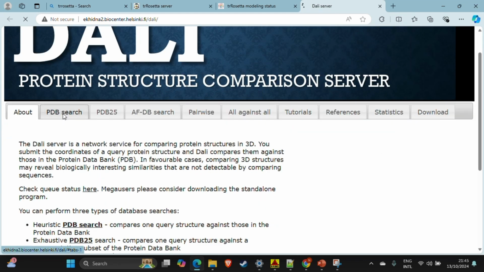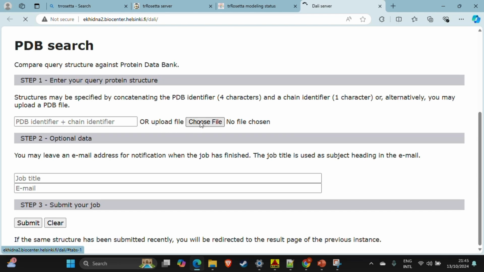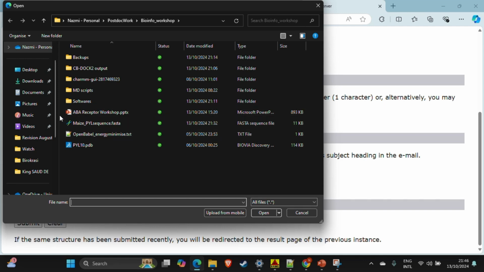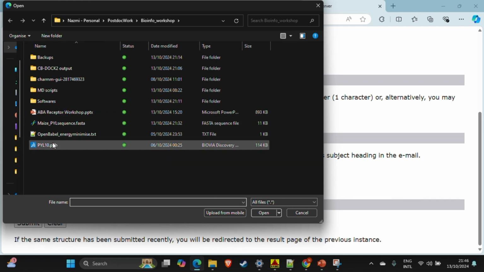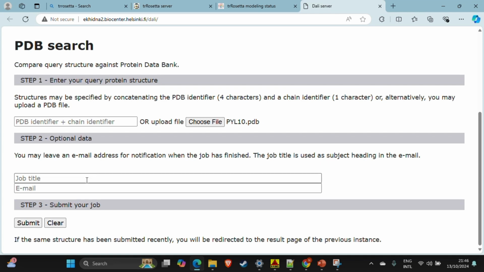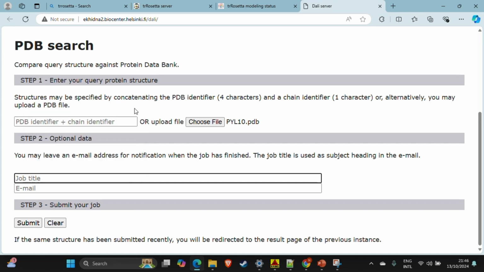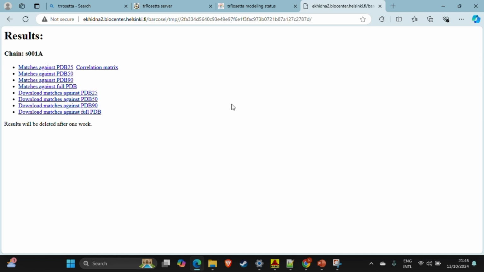So from here, we're going to click on PDB search, and then we're going to find our file. Here, we're going to upload our PYL10 model protein. Open, and then you can leave the job title here. But it's good practice to put your email in the email box, then click job submit. Right, so we got it quickly.